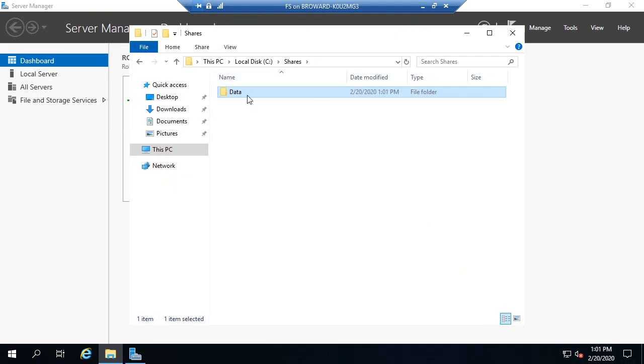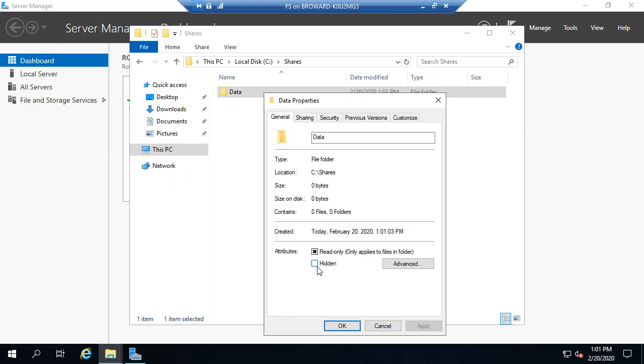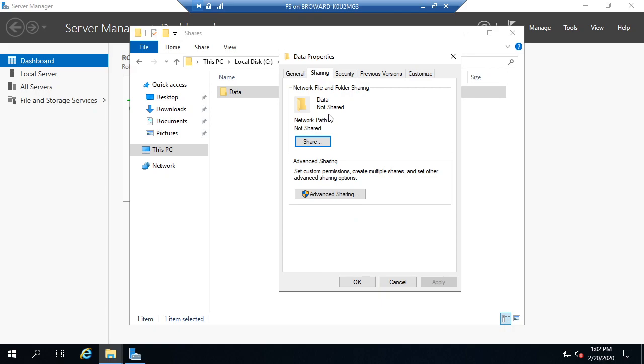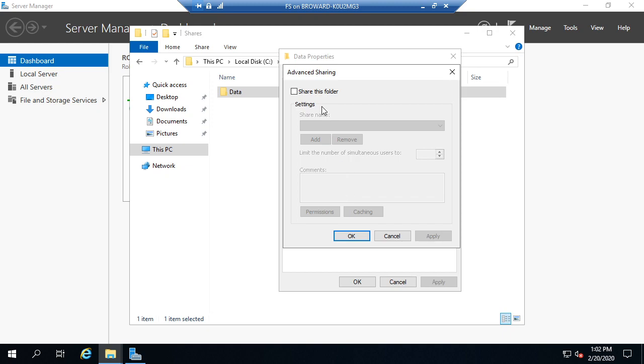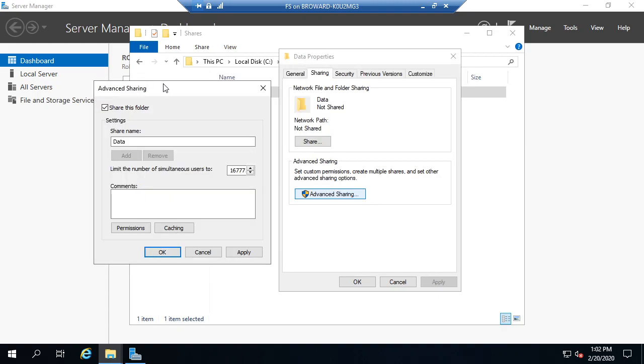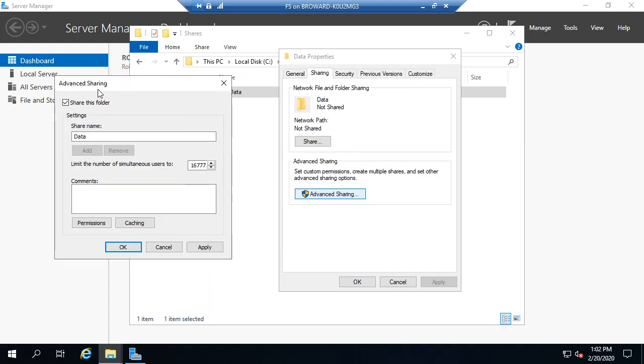Okay, so now we're going to share this folder called data. We're going to right click data, go to properties. Click on sharing, then click on advanced sharing. And then check the box. I'm going to move this over to the side because I want to explain something.